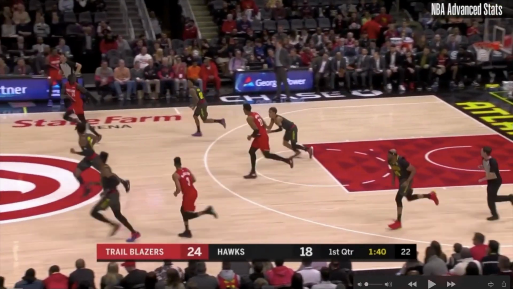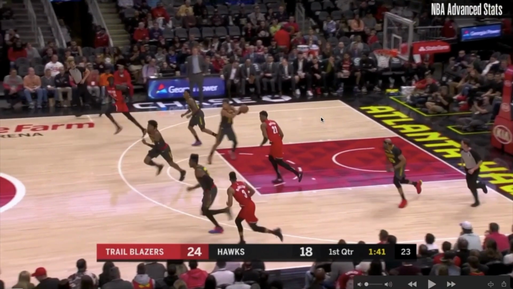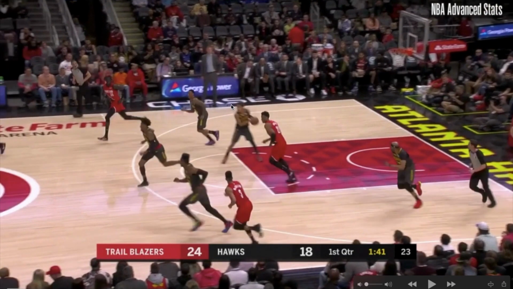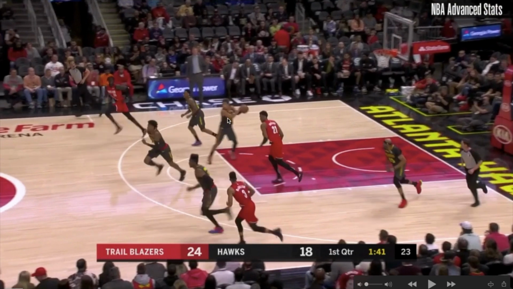So from the point right when he gets... All right, he hasn't even really fully caught the outlet pass, and his eyes are already down the floor, and he's already looking up the floor. This is what guards need to do.